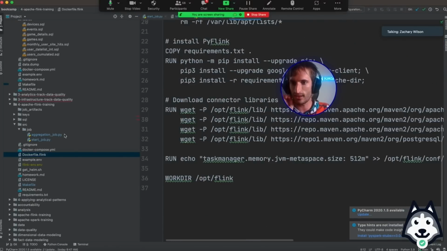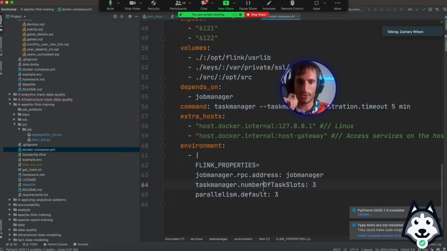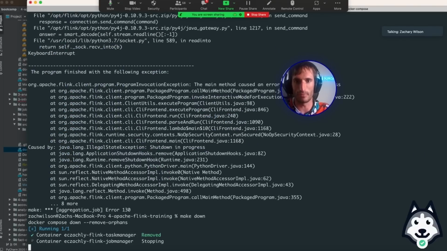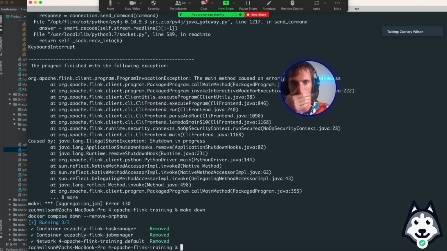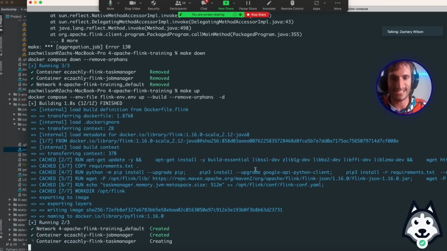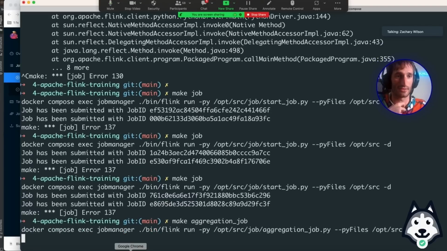So you'll see in this Docker Compose, at the very bottom, this task manager number of task slots. I'm going to bump this up to 5. And then we're going to do make down, and then essentially make up, so that we don't have any jobs that are failing because they don't have enough task slots. We can say make aggregation job. But that's a great thing, and we're about to find out if we need to increase parallelism or not. And so this should work.